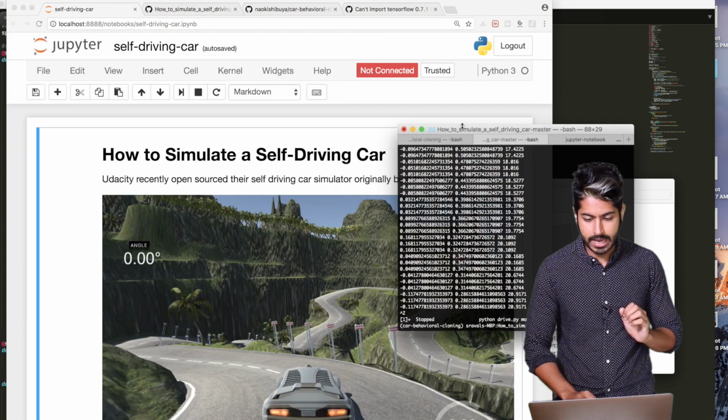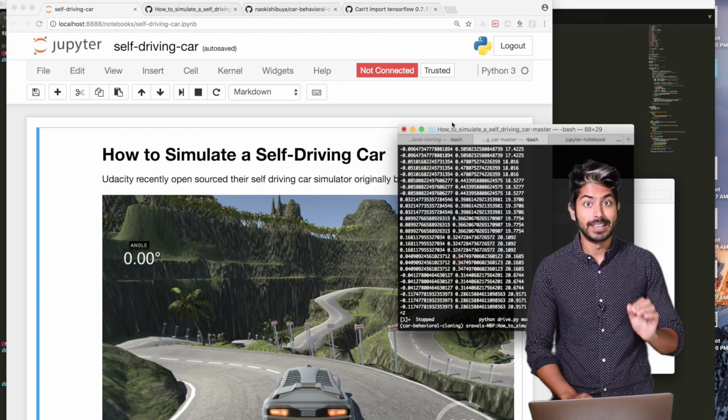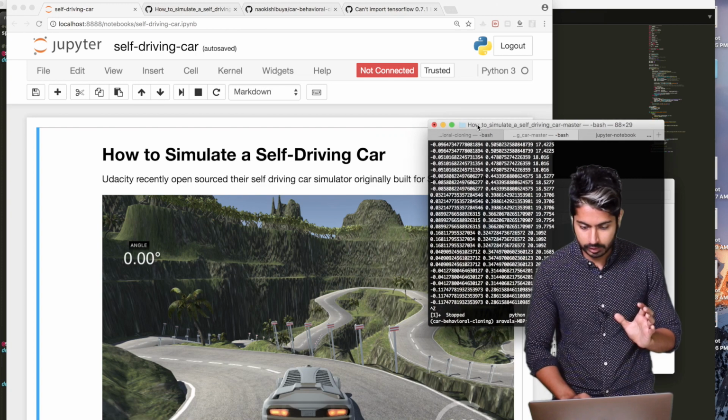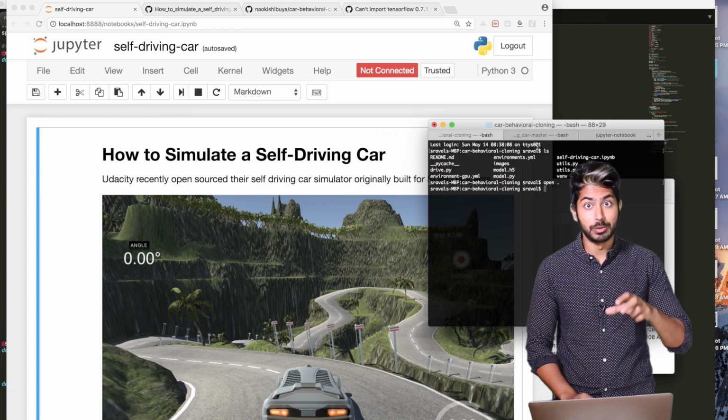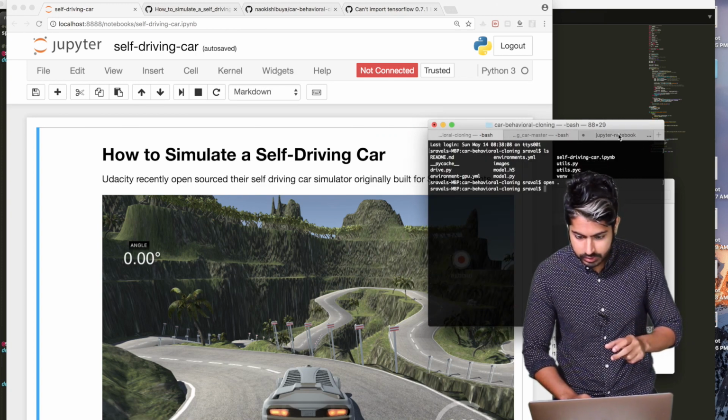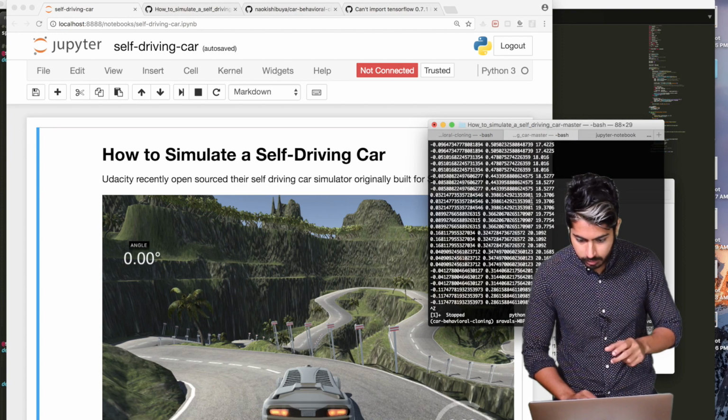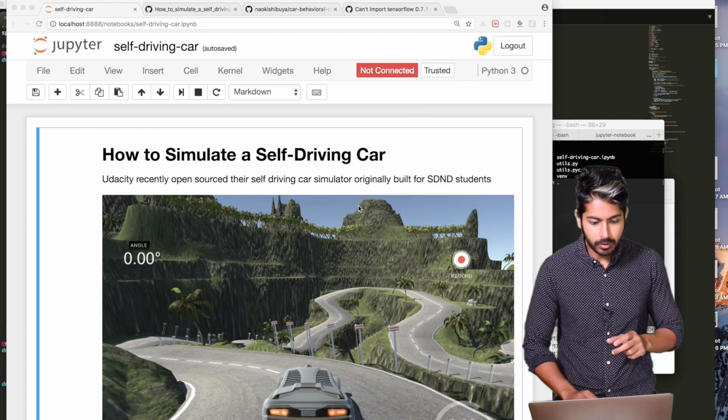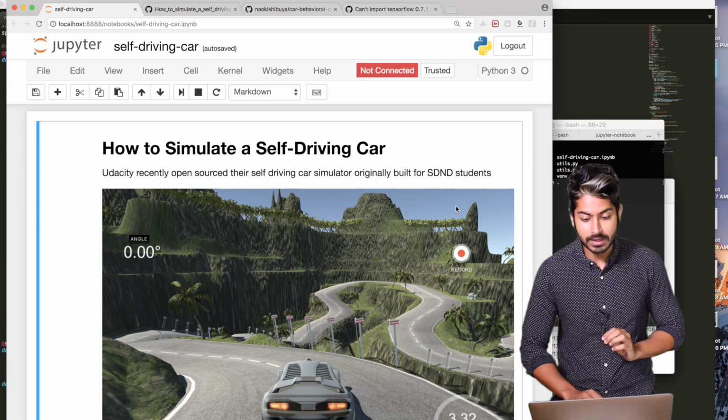Okay, so let's first go ahead and talk about what this is and what the whole deal is behind all of this. A little bit of theory, and then we'll get back into the code. Okay, so where are we? Where are we? There we are. Okay. So how to simulate a self-driving car is the name of this tutorial.